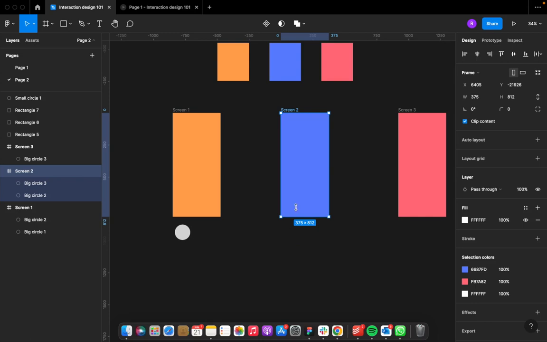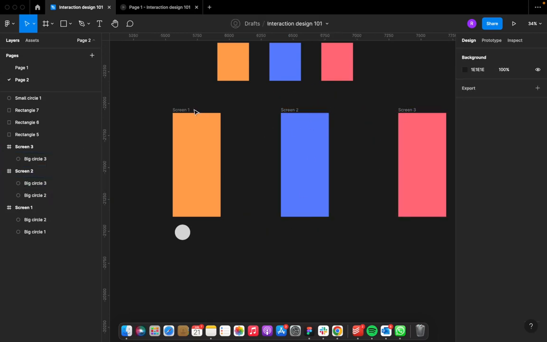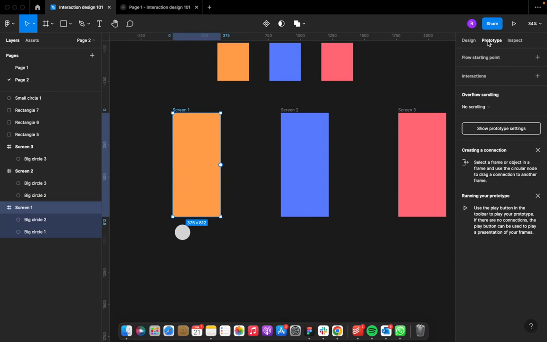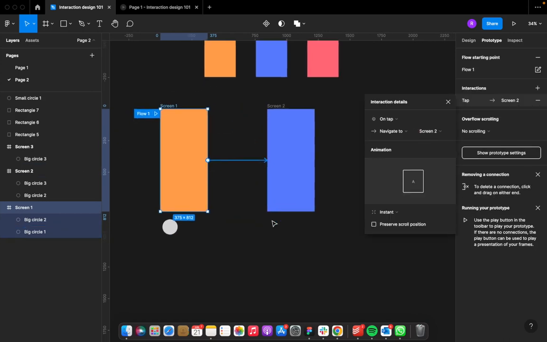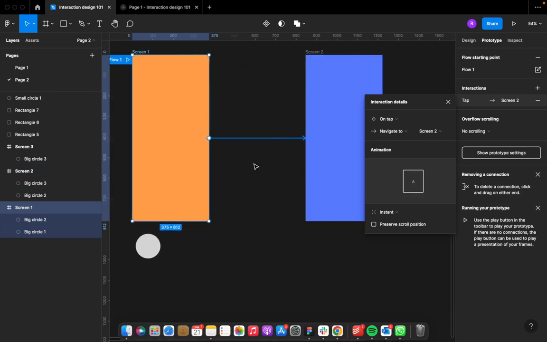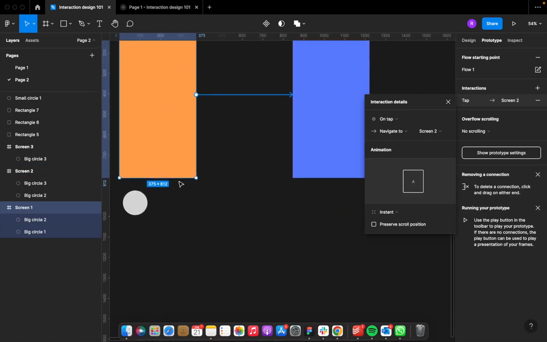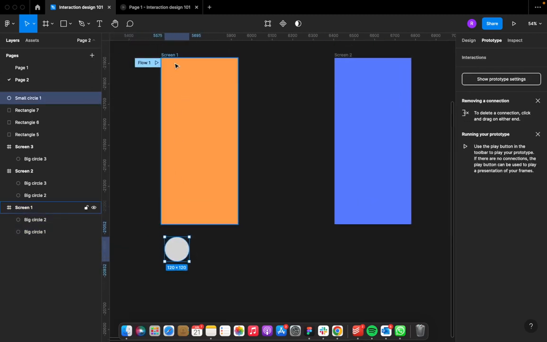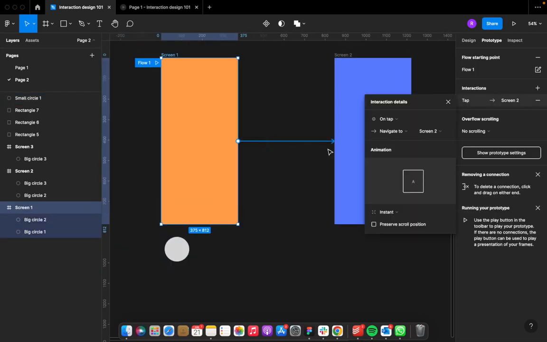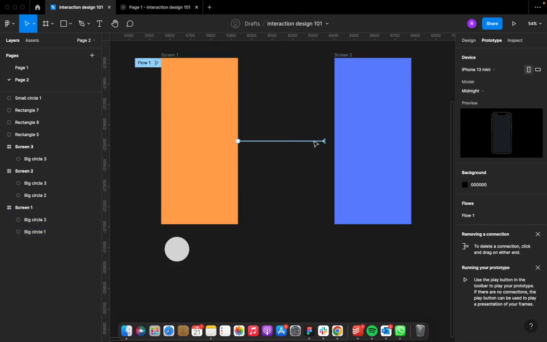So now, if I prototype, let's quickly do a quick prototype, right? I will connect screen one to screen two. So in prototyping on Figma, you can only prototype frames. You can't prototype elements like this. You can only prototype frames, right? So every time you move to the prototype, I want to undo it. I'm trying to make it as basic as possible for people that don't understand how prototyping works.